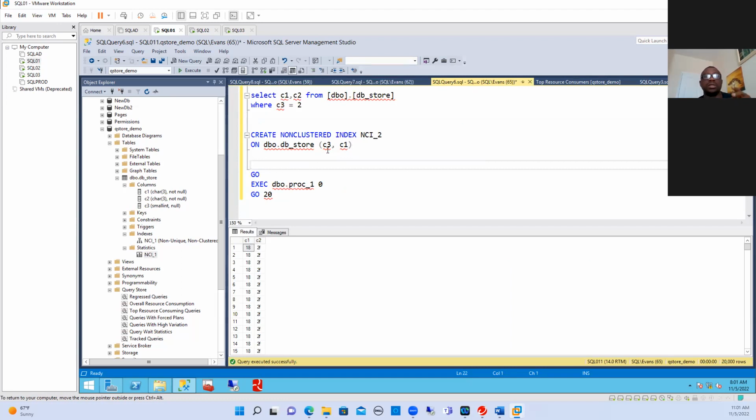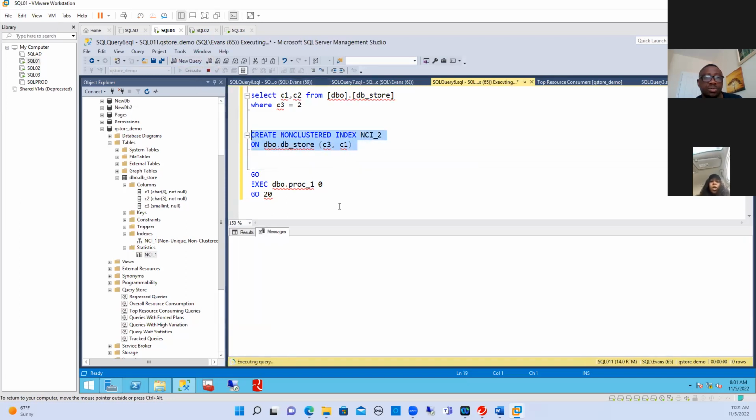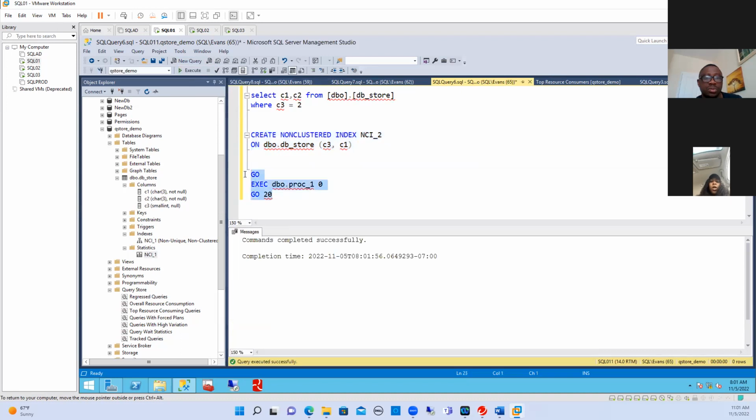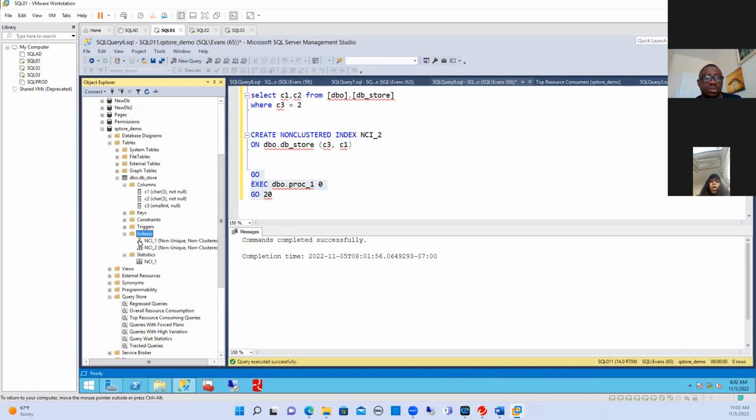adding C1 and C3, but on C3 there's already a non-clustered index. So do we use the demo? Let's use the demo. Then after, we'll go and create our own. So execute this, good, and let's refresh this and see what that has done. That's added another index with included column C1.